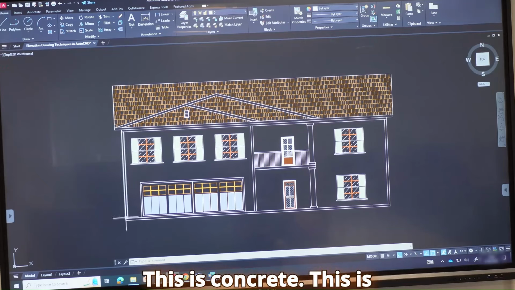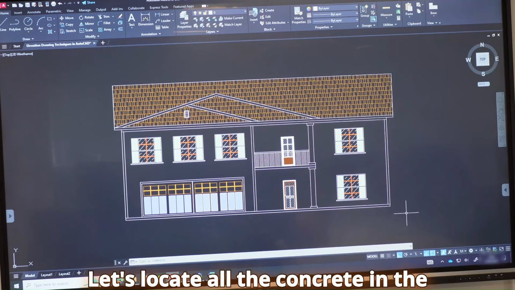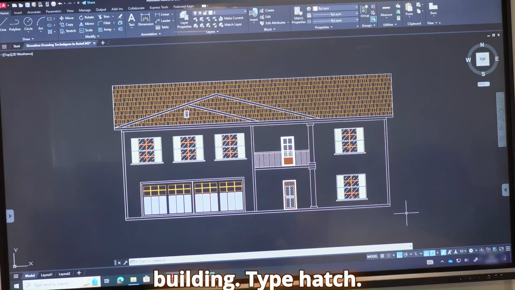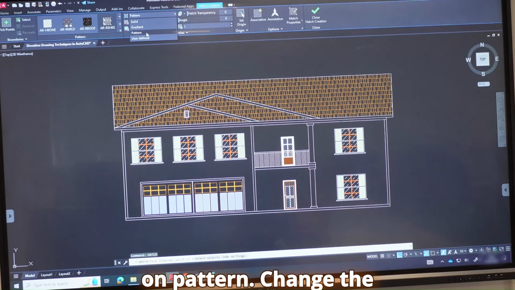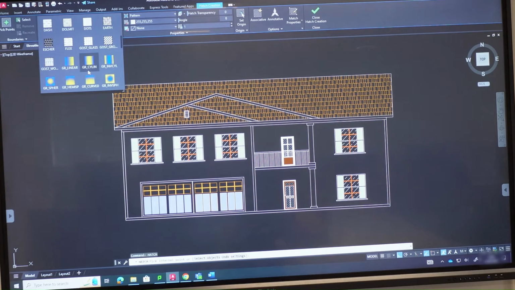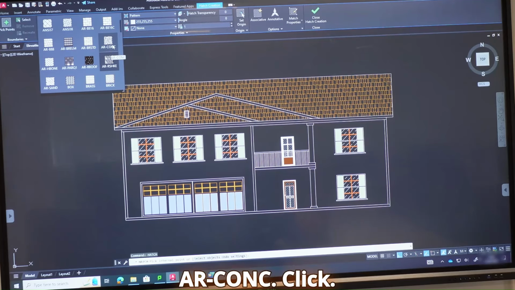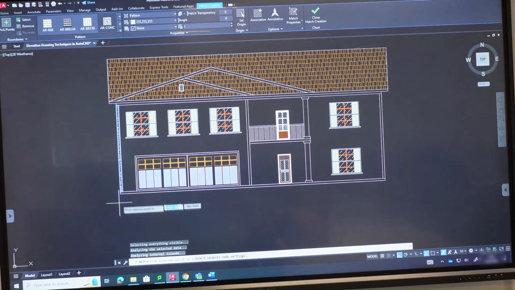This is concrete. Let's locate all the concrete in the building. Type hatch, press enter. Leave this on pattern. Change the pattern to AR-CONC. Click. This is concrete.